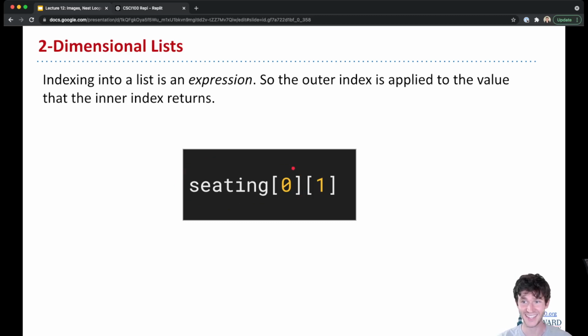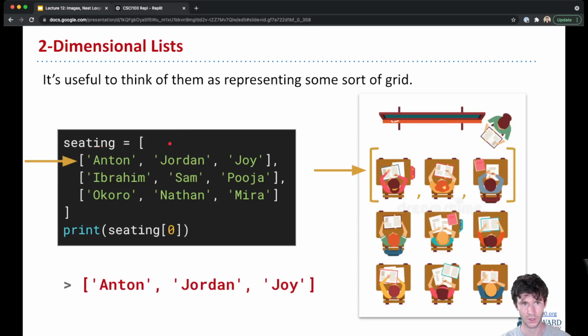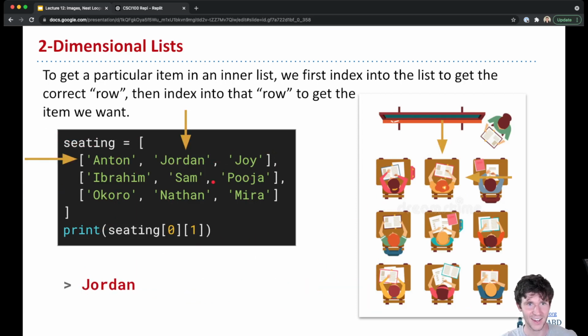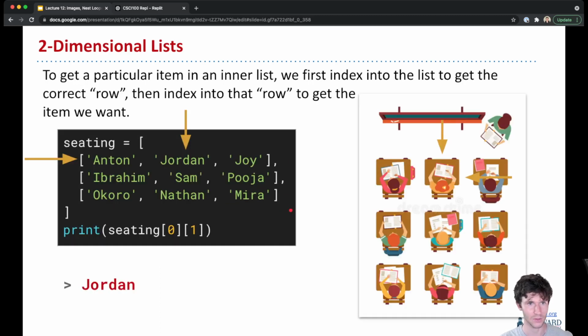We first get the 0th item in the seating list, which up here, this was the 0th item here, this row. This is seating 0, is this row. You can see that's what this evaluates to: Anton, Jordan, Joy, the list, because that is the first item in the list, index 0. And then we get the index 1 item out of the list that seating 0 evaluates to. This is an expression. And so when we do that, index 1 is Jordan here in this list.